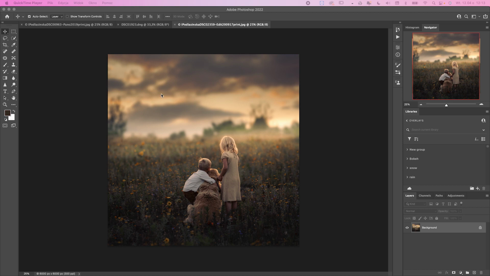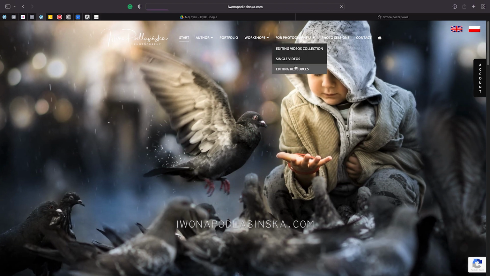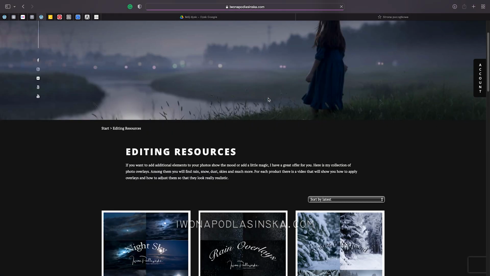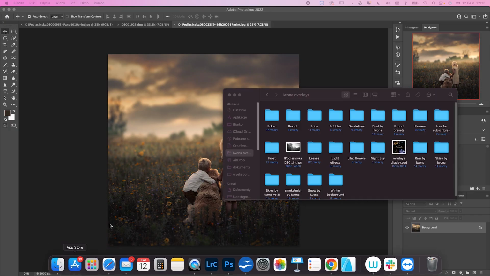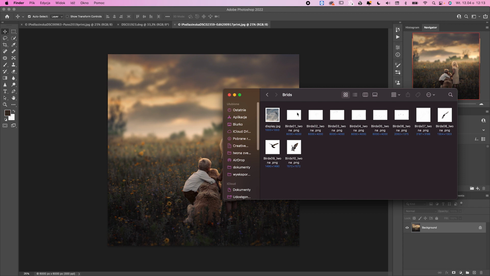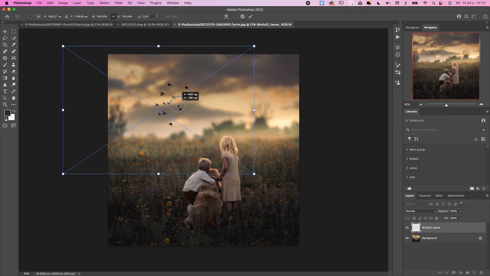So this is a perfect photo to add some birds in the background. And you will find them on my website. Just go to For Photographers and then go to Editing Resources, and you will find bird overlays over there. Once you download them, you should find them on your desk somewhere like here. Those are all PNG files, so you just have to drag and drop any group of birds that you want, and it'll be okay.